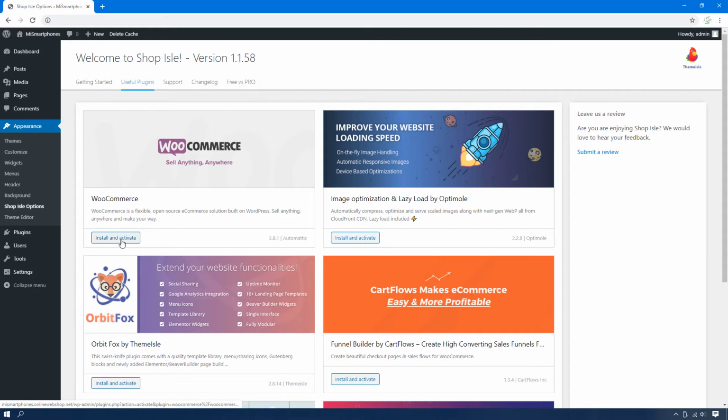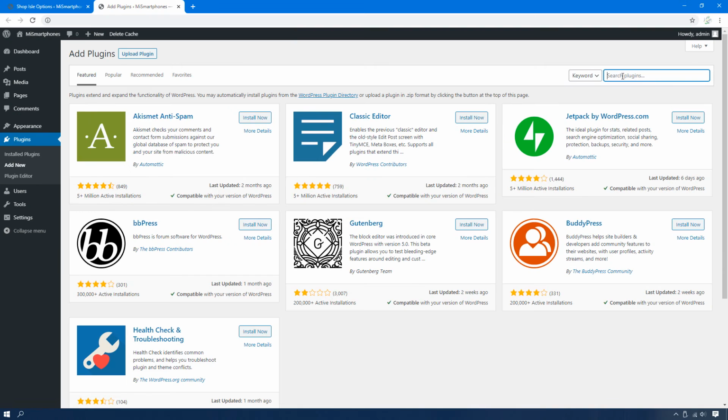So click on install and activate. You can click on here. If the theme doesn't have this setup page or it's not recommended in WooCommerce, no problem, just go to plugins and click on add new here. In here you can search for WooCommerce.